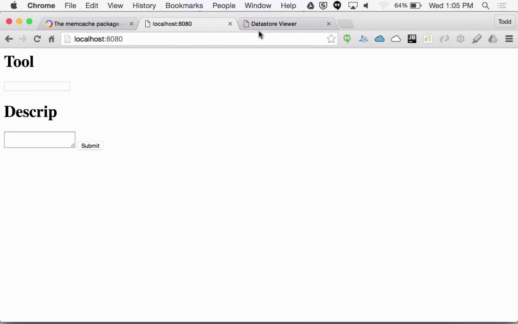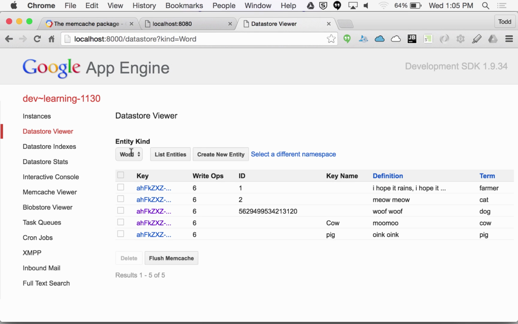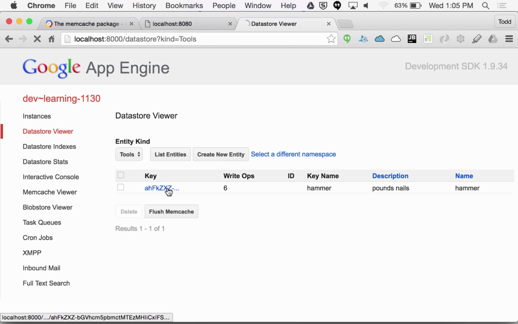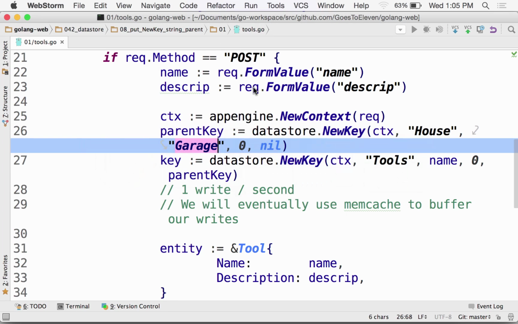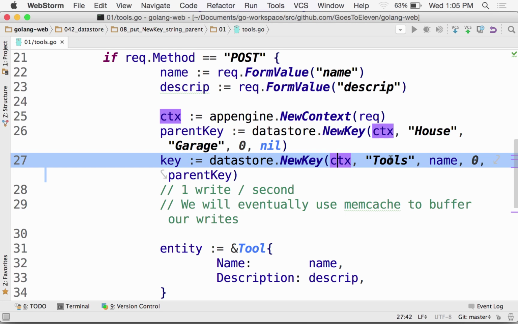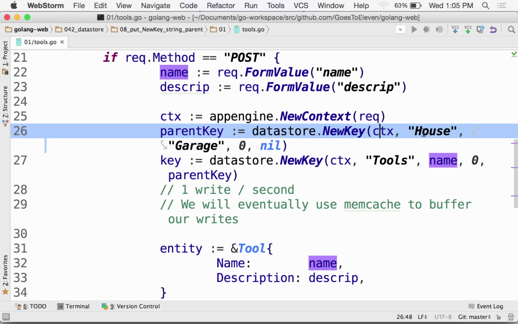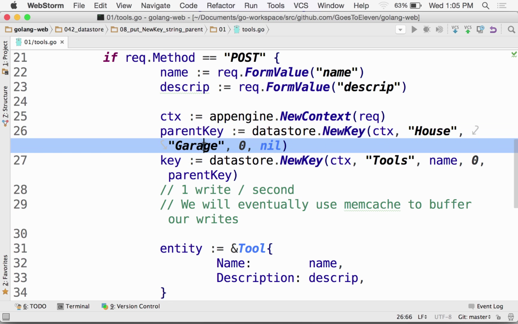Same idea with a query that's got an ancestor filter. Now I have two kinds. Tools. And if I look here, I see it's in parent house, name equals garage. So I'm confused a little bit, but okay, here's my context, here's my kind, which I think of as a table, here's my key. So that's the parent, right? And then the key for it is garage.